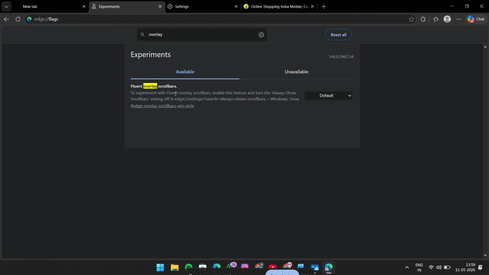Once you see the Fluent overlay scrollbars flag, look at the drop-down menu next to it. If you want to enable overlay scrollbars, set the drop-down to enabled. If you want to disable overlay scrollbars, set it to disabled. In some cases, the default setting may already be what Edge is using, so changing it manually gives you full control over how the scrollbars behave.